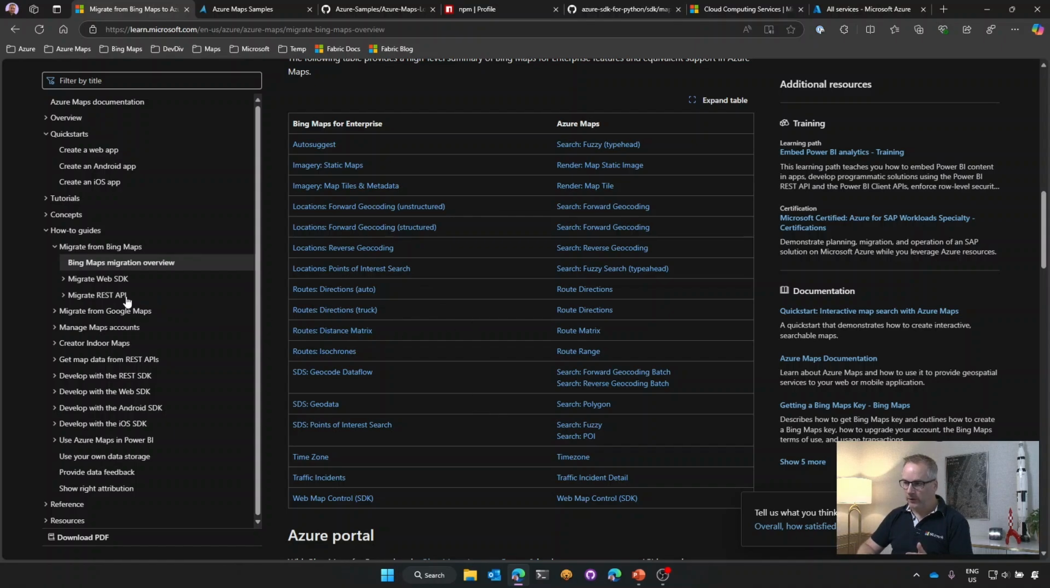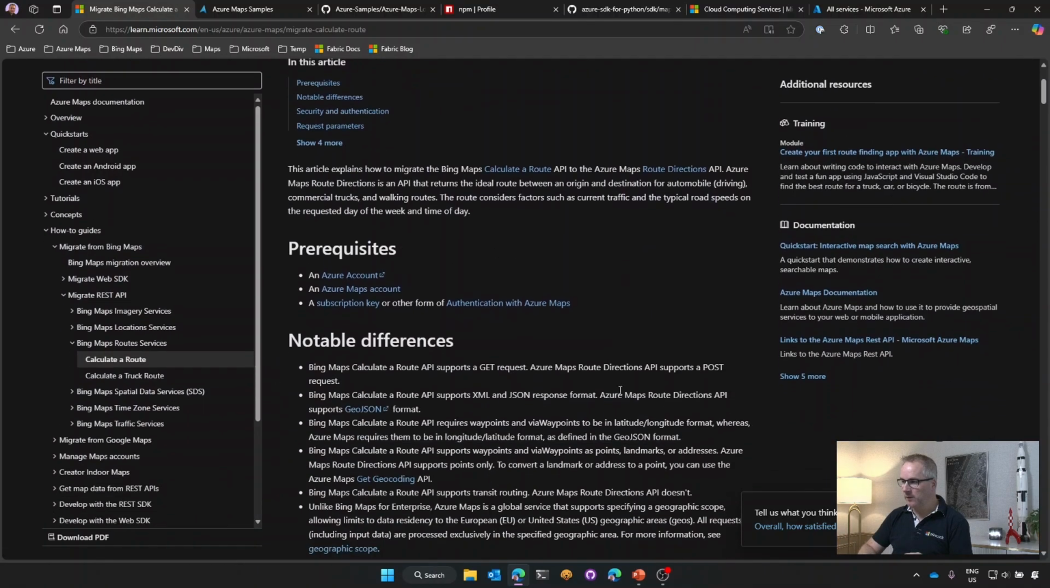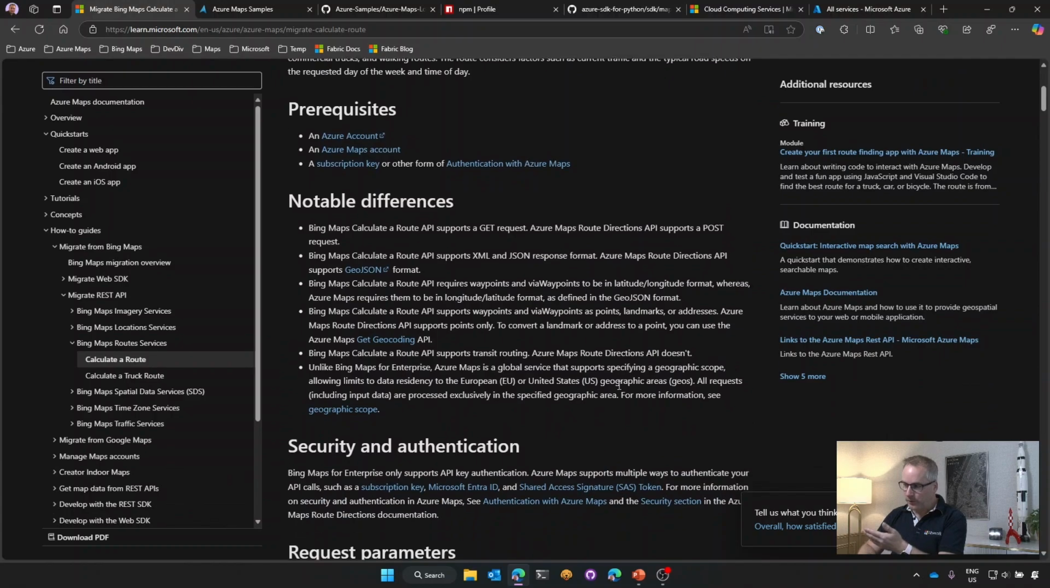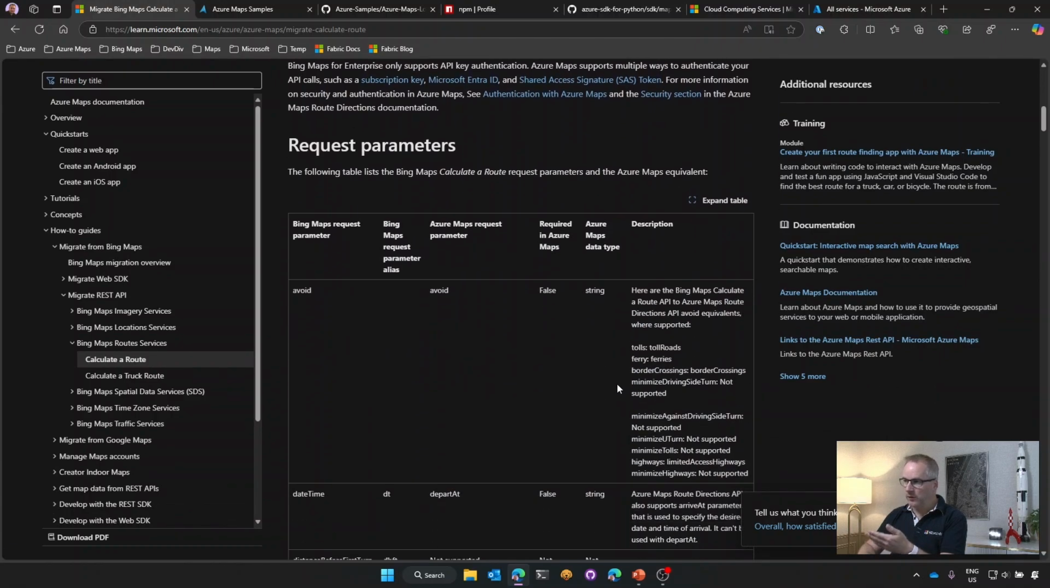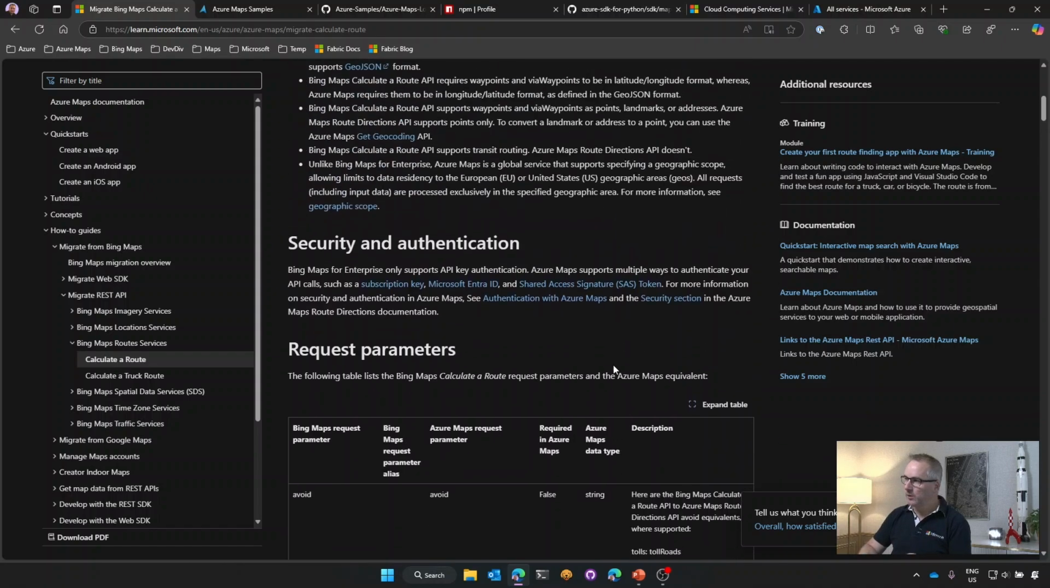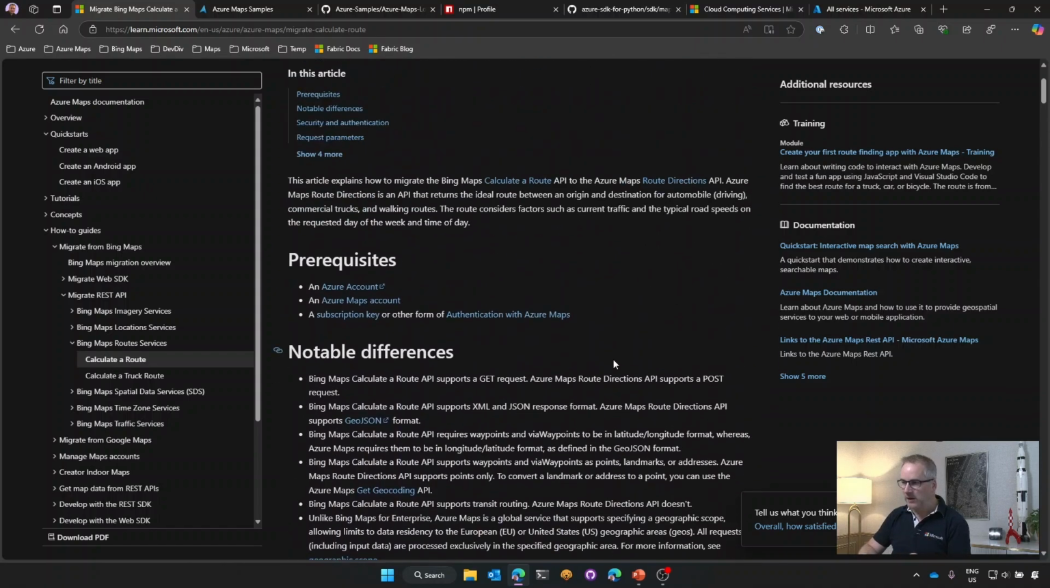Then you can actually go to the different APIs for what you want to do for a migration. For example, if I want to learn a little bit more about routing, then you can click on the documentation here, and then we explain what the differences are, how to set things up, what the parameters are and what you need to do with them.